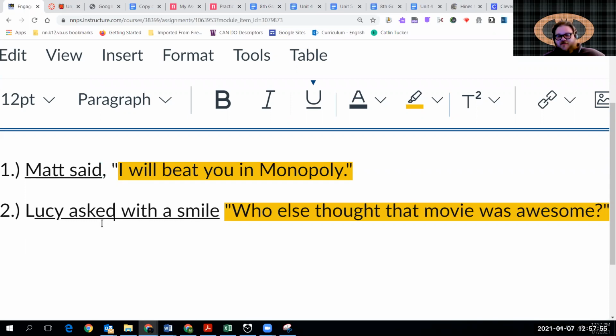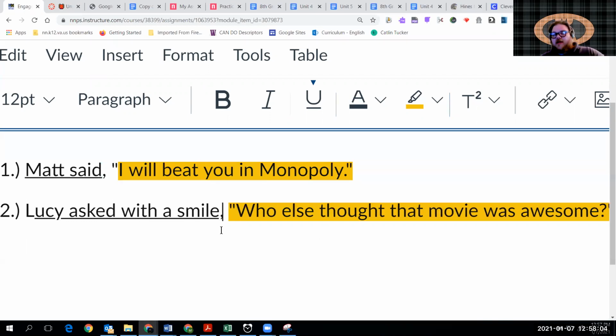Lucy asked, with a smile, who else thought that was kind of cringy in the way that I said it. It doesn't flow correctly. We're going to put our comma after smile. Now, what's the check? How do I know that I'm correct? Well, the with a smile kind of tells you how she asked, or in what way, or paired with what. You could replace this: Lucy asked dryly, or Lucy asked excitedly.